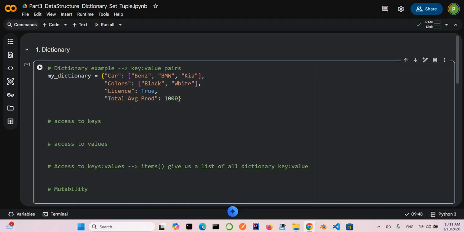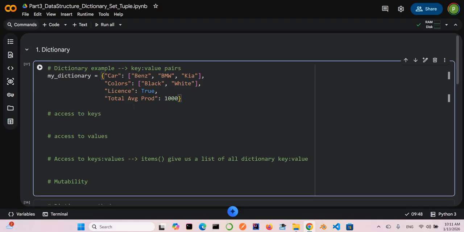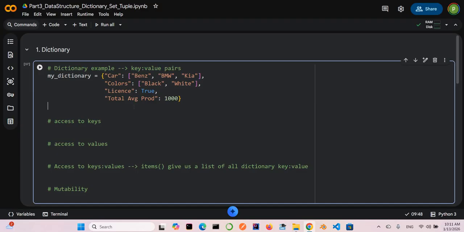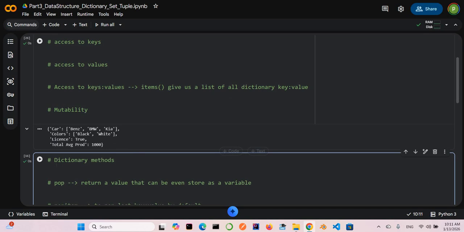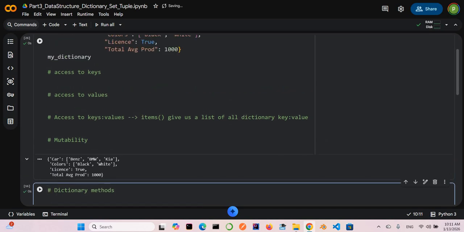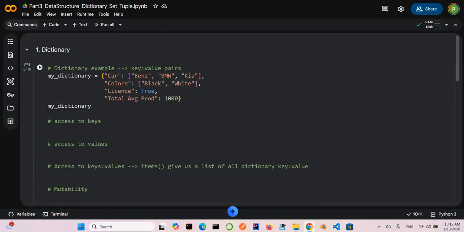Okay. So we defined a simple dictionary. If I want to just print this dictionary, I can say here my dictionary, and you can see this is a dictionary. The car name, colors, license, and total average prod. These are our keys. The values, we have two lists, one Boolean value and an integer value. Even we can use a float number here, or even a list instead of the list, so all of them are possible. In this case, this is a dictionary, a combination of pairs of key and values.